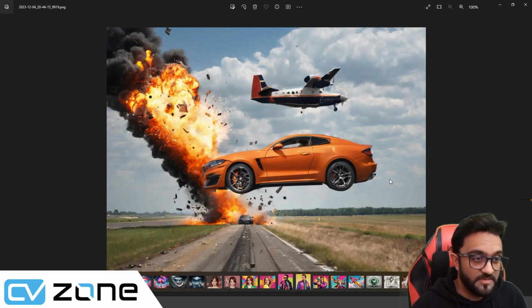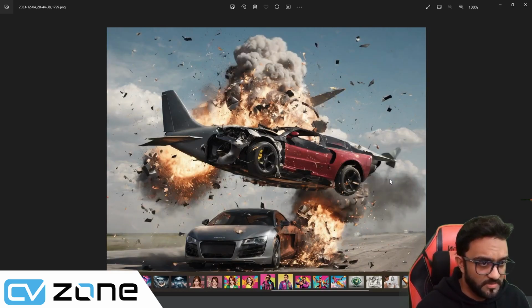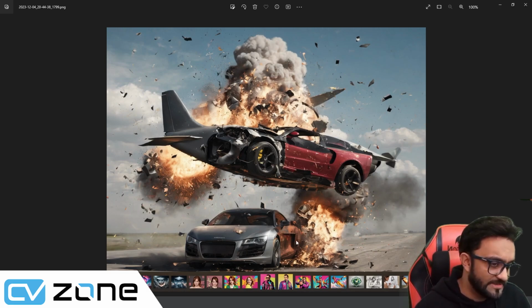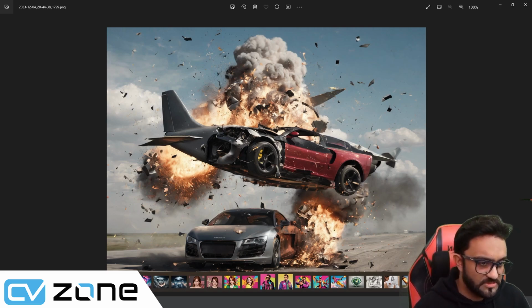This one was tricky. This was again a plane flying, but a car coming out of the plane, but it was not able to do that. But this one, yeah, it tried to do something similar, but it's difficult to say what's going on. And here you can see this is quite similar to an Audi, but we did not actually tell it to draw this car. We just said that the car is coming out of a plane and it drew this car by itself.